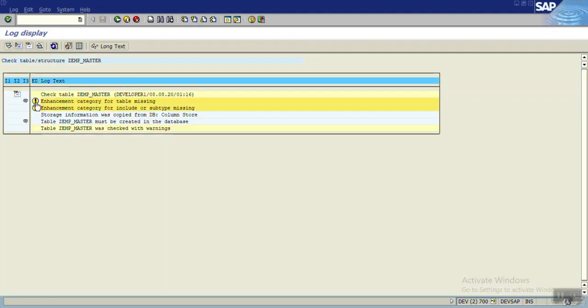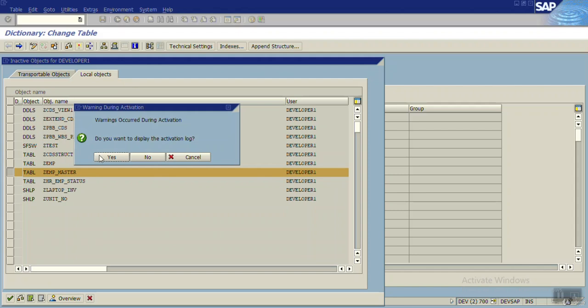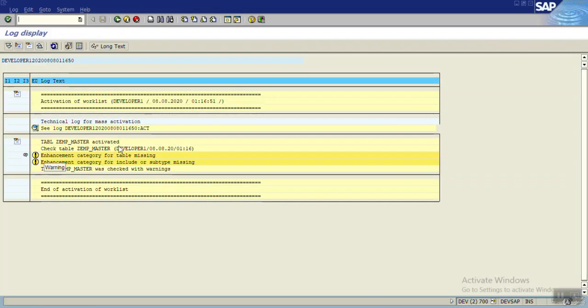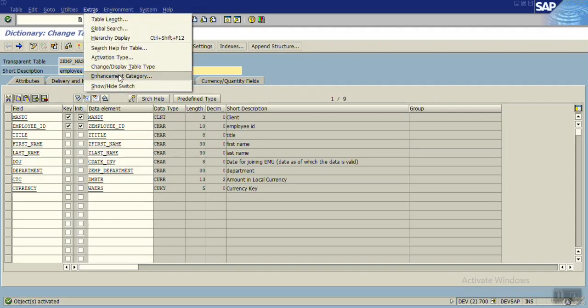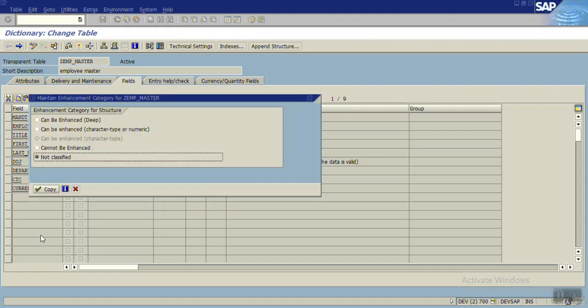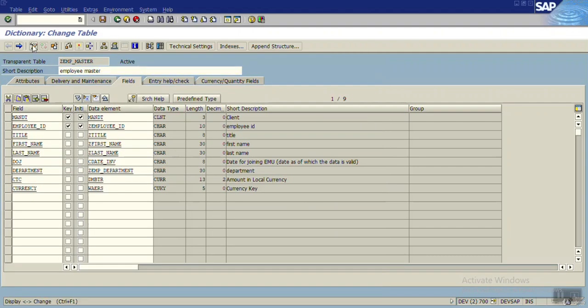This is just an information message, a warning message. Activate. Warning occurs. Display yes. Great. So if there is an error message, that will come with a red background color. This is yellow, so it is a warning message. We can leave this, or if you want to avoid that also, go to extras. Select the enhancement category. Here let's say it can be enhanced with character type or numeric type. Copy. Activate. Great. So now there is no error.